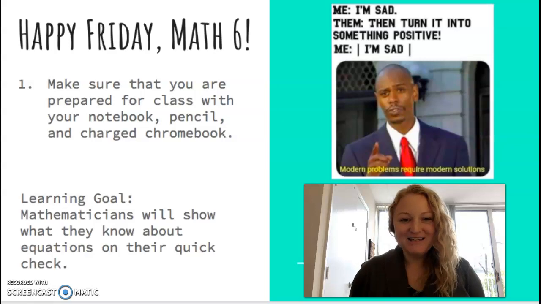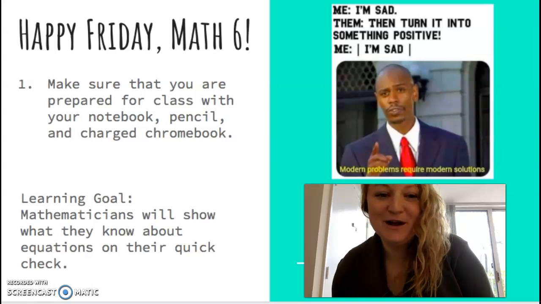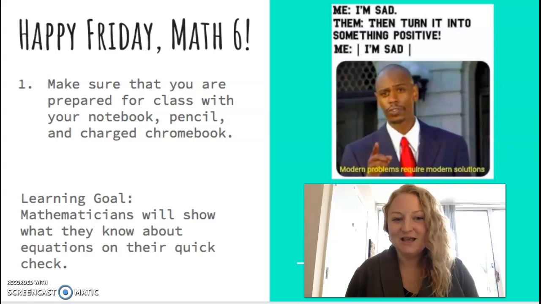We are going to jump right into things, so make sure that you're prepared for everything you need for class, which will probably be your math notebook or math binder, paper, pencil, and charged Chromebook.